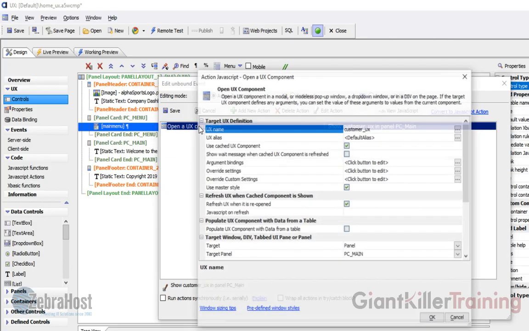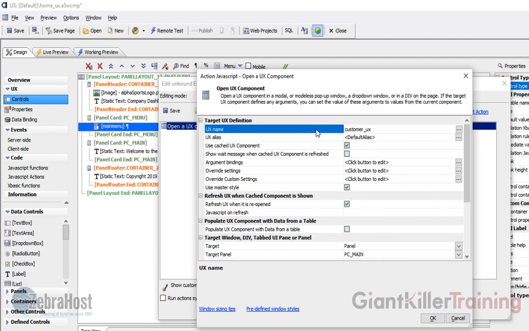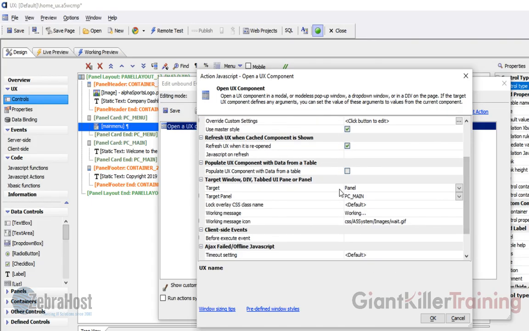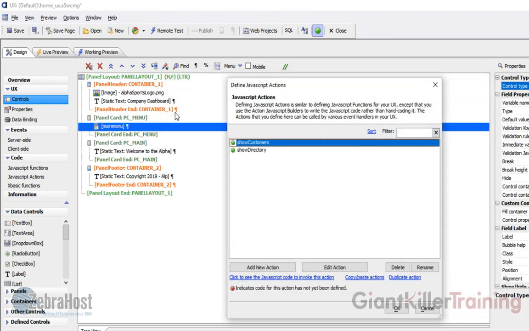So I'm going to double click on that, and you'll see we select which component to open up. We then tell it where we want to open it up. In our case, we're opening it up in a panel. So when this is clicked, it's going to take whatever content is in this main panel right here and replace it with this UX. And that's really all there is to this action. So I'll click OK and save.